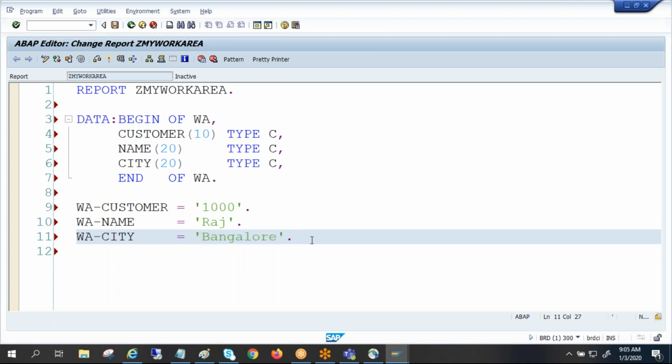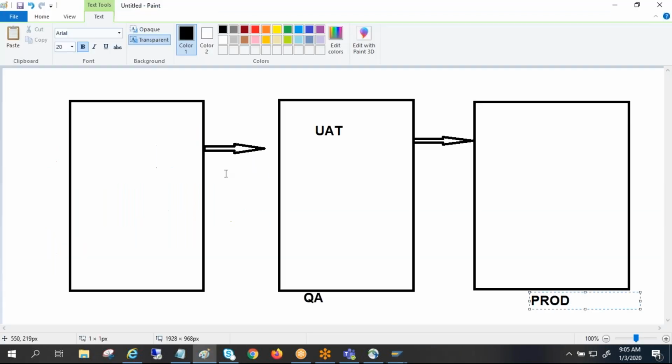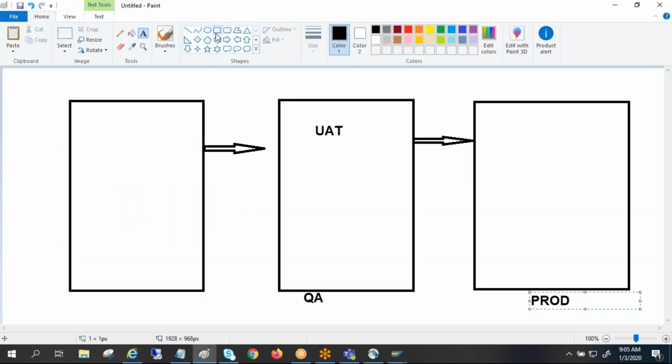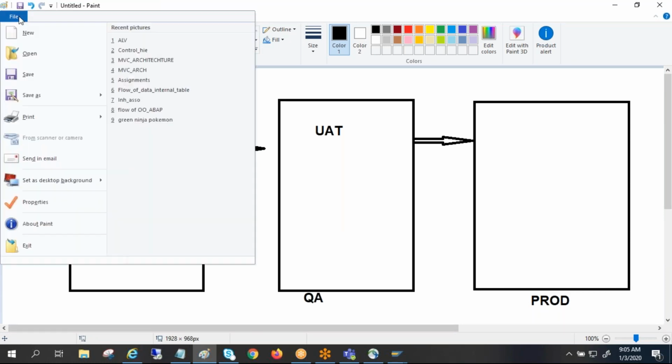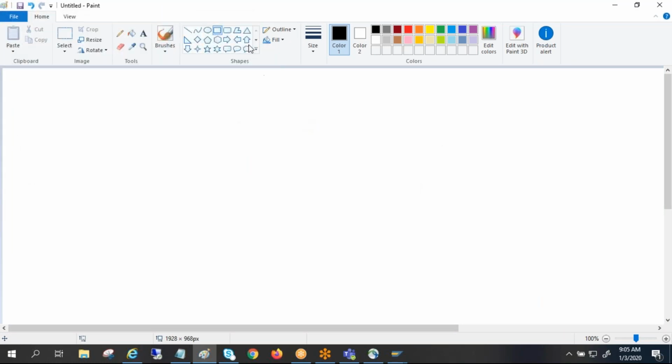Next, now I want to print it. So with this what will happen, let me show you. In your application server, the system will create a work area.